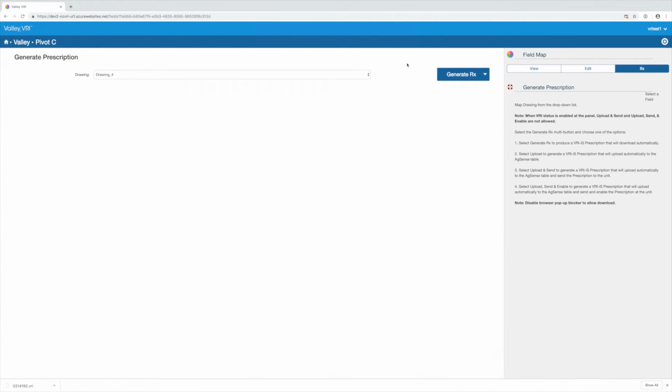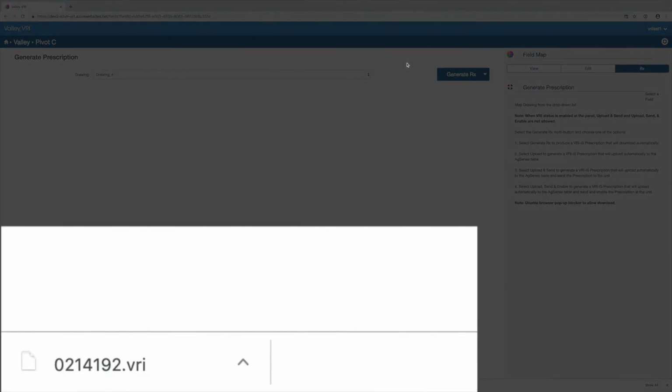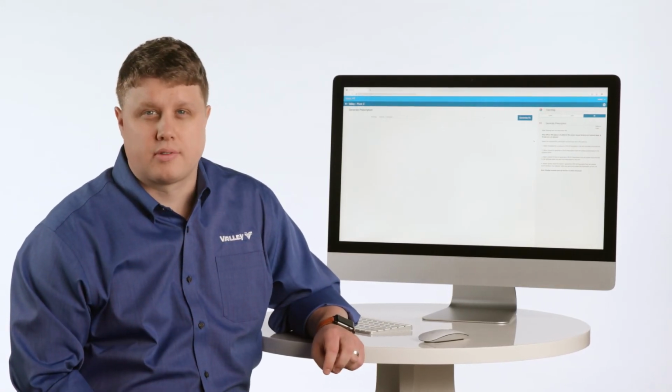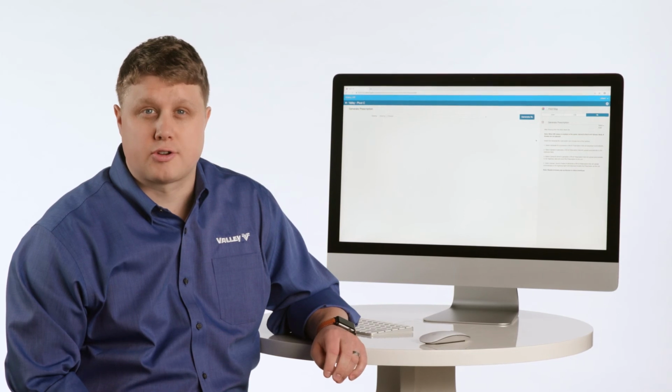Once the application is done generating the prescription, you can open that file, log into AgSense, and send that file to your panel. It's just that simple. You're ready to send VRI prescriptions to your panel.